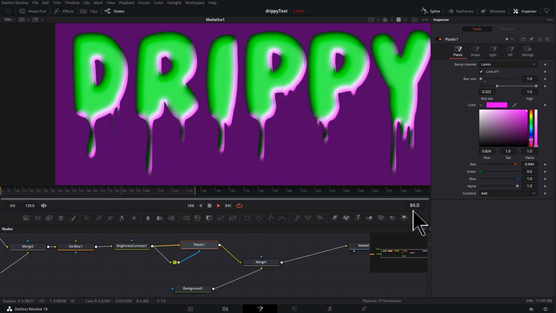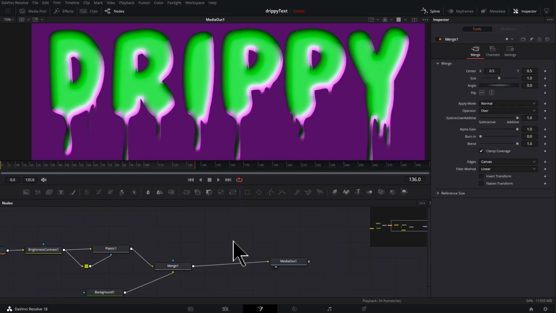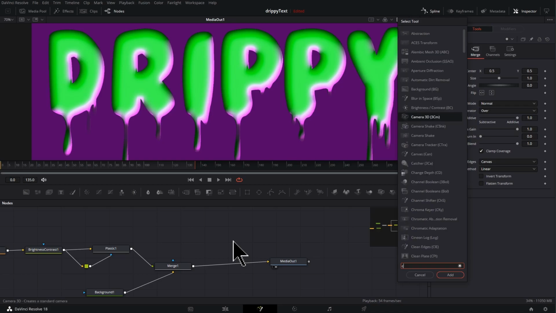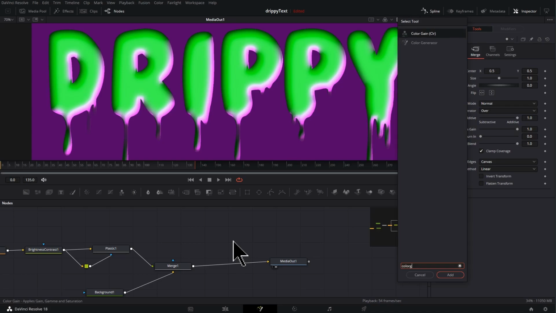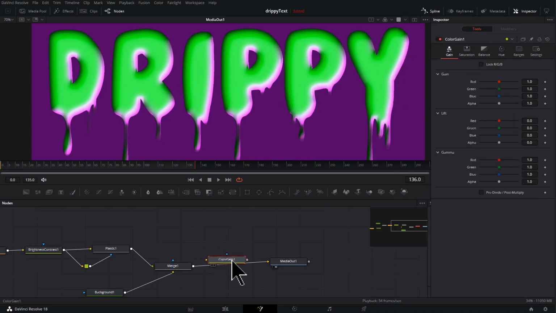Let's see if we could boost these colors up a little bit. What you could do is shift spacebar, C-O-L-O-R-G, color gain. Hold down shift and put this over this line so it's in the flow. What I'm gonna do is go through all of these tabs up here. I'm gonna do it quickly so you don't have to get bored.